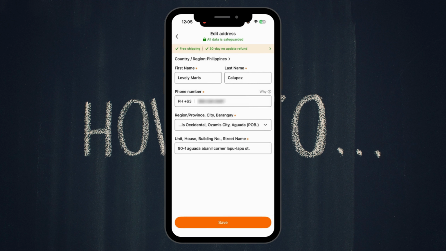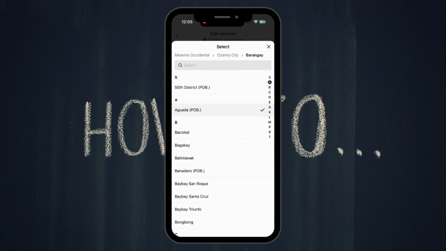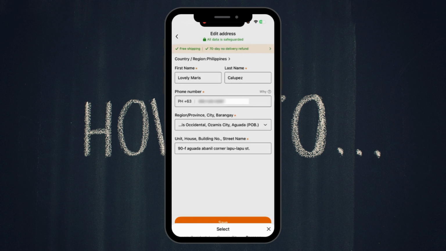And down here, you can change your first name, last name, and you need to add your phone number. And then below that, this is where you can change your address. So it's under region or province, city, and barangay. So click on that and search for your address. Now, once you do that, click on X.